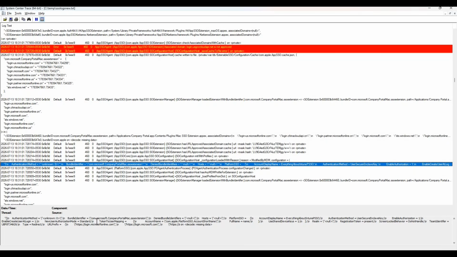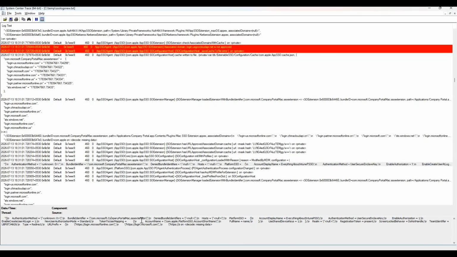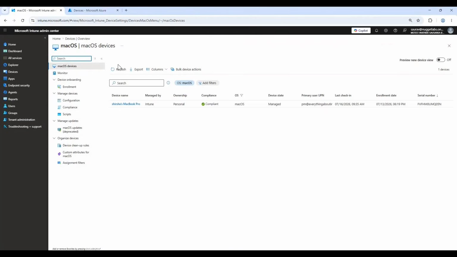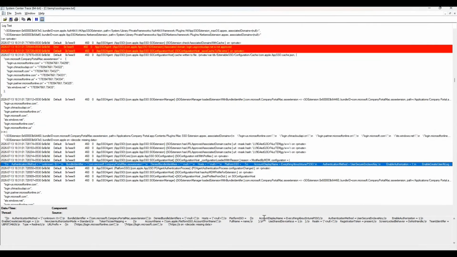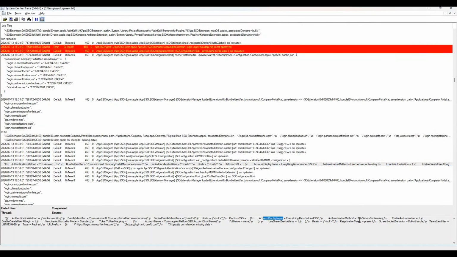So if I take a very quick look at it, over here you can see the bundle identifier, which is the company portal bundle identifier, and then account display name. This is something that we mentioned at the Intune portal, if you guys remember, in the policy. Over here you see the account display name, everything about Intune PSSO. This is what is showing up over here under account display name. Authentication method is secure enclave. Enable authorization is one which we have enabled.